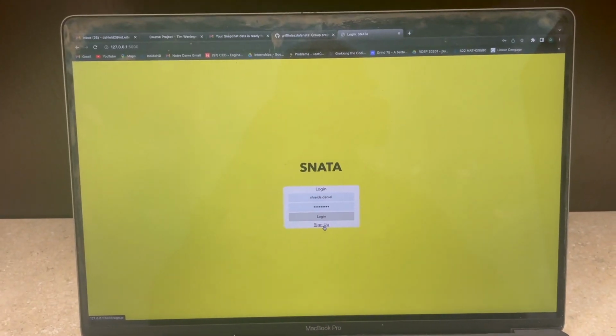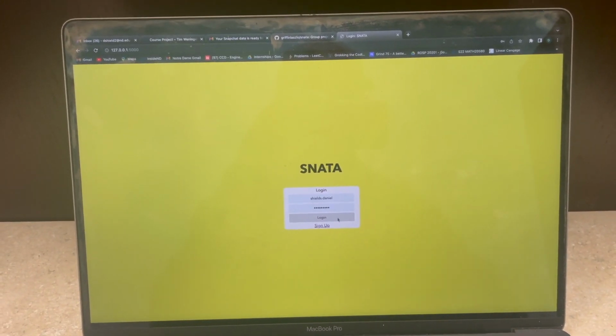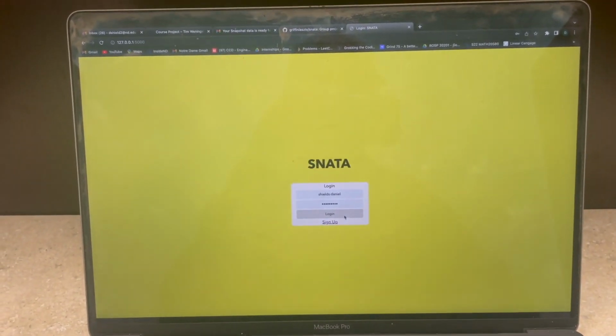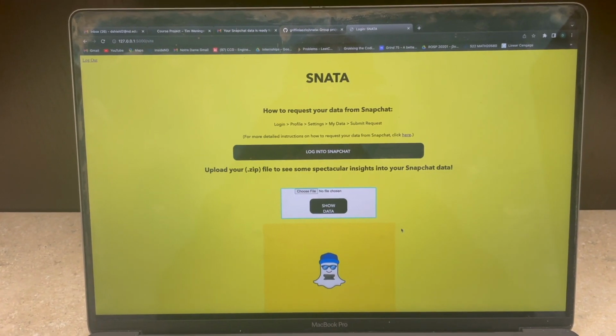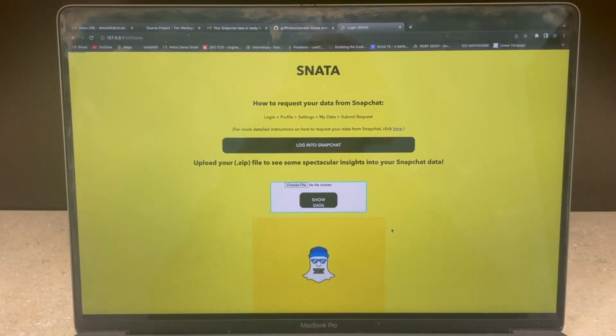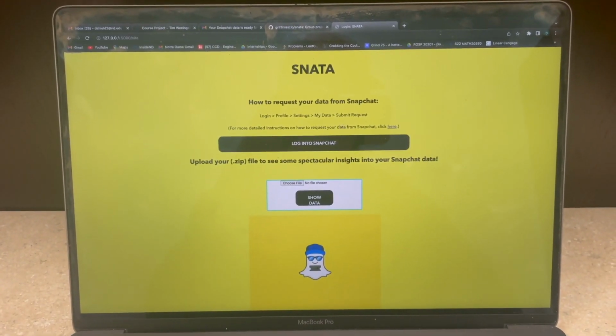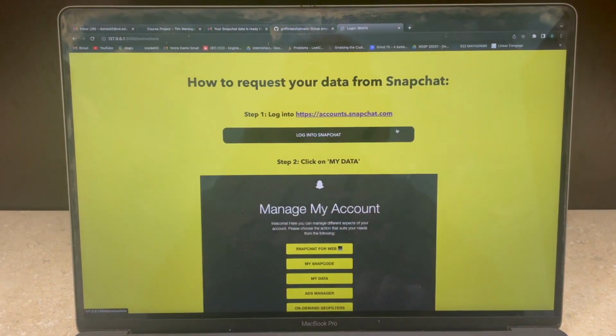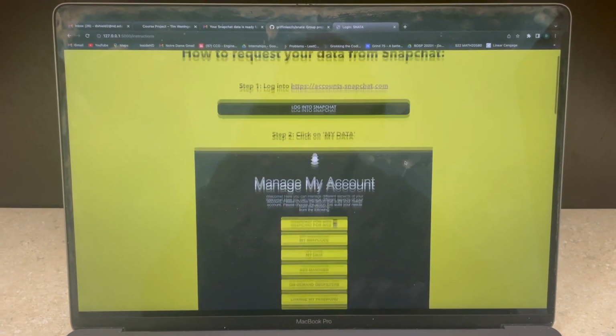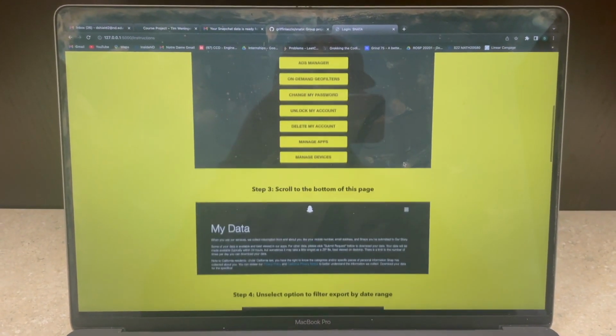Just create a user and a password. Take you back to the login page, and we'll go from right here. How to request your data from Snapchat. More detailed instructions, click here. All right, let's see it. We're gonna follow all of these steps.